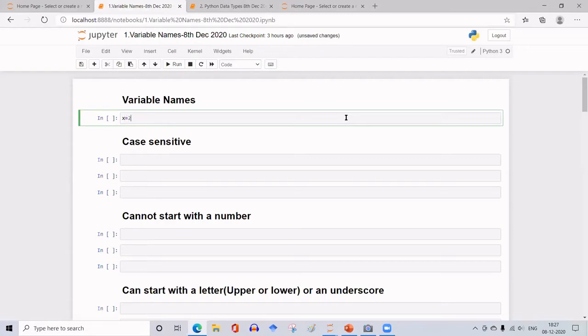So X is equal to 2. If I write X is equal to 2, this creates a location in the memory where data 2 is stored, and that location is identified by the variable name X. This equal sign is an assignment operator which assigns the variable name X, indicating a memory location, in which the data 2 is stored.